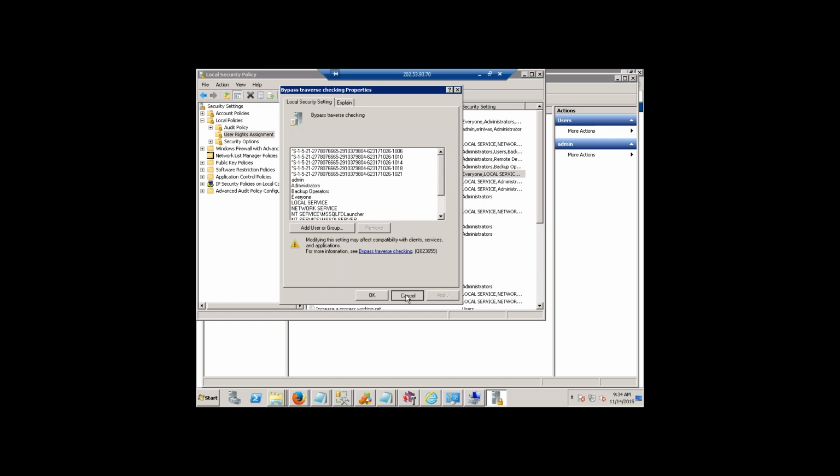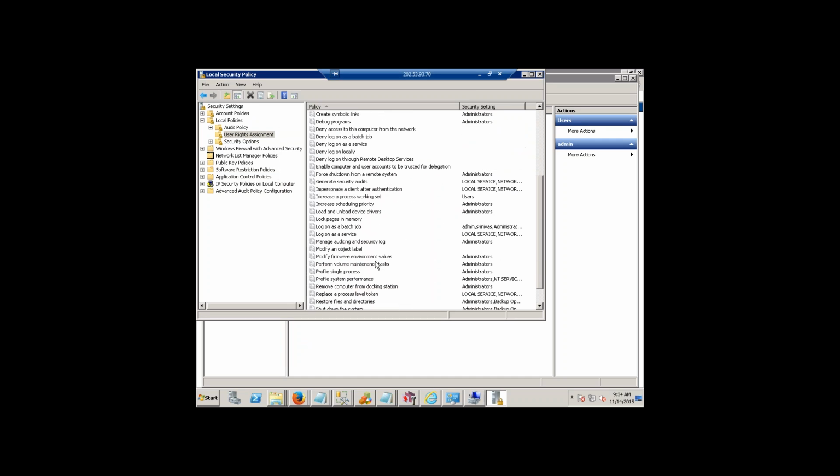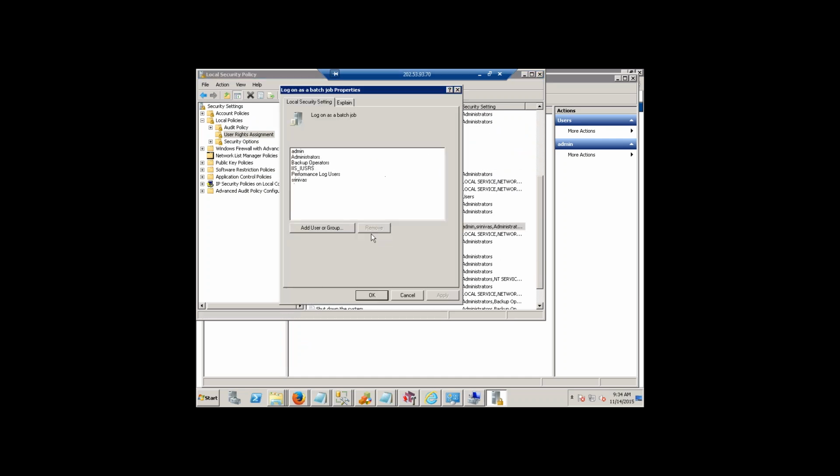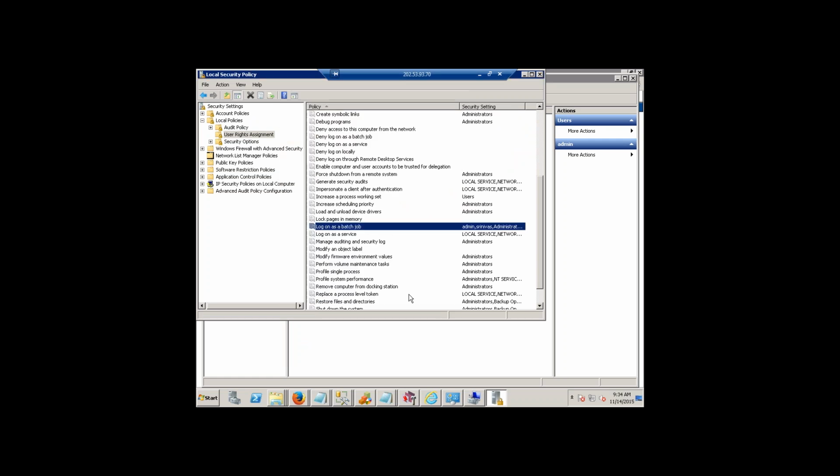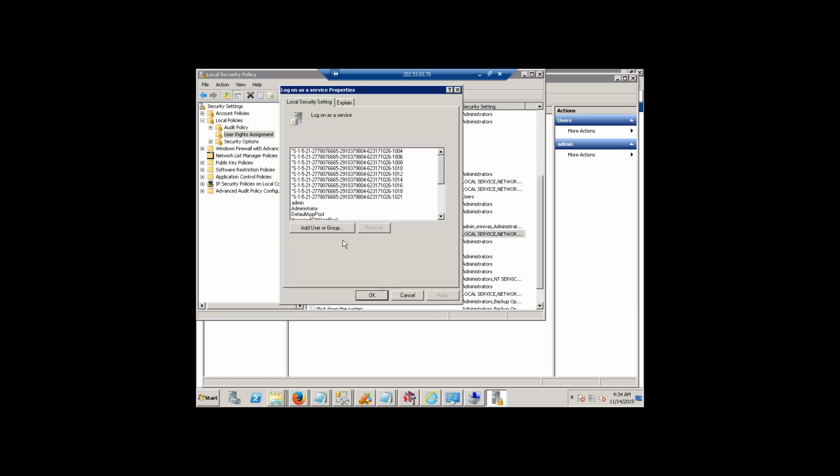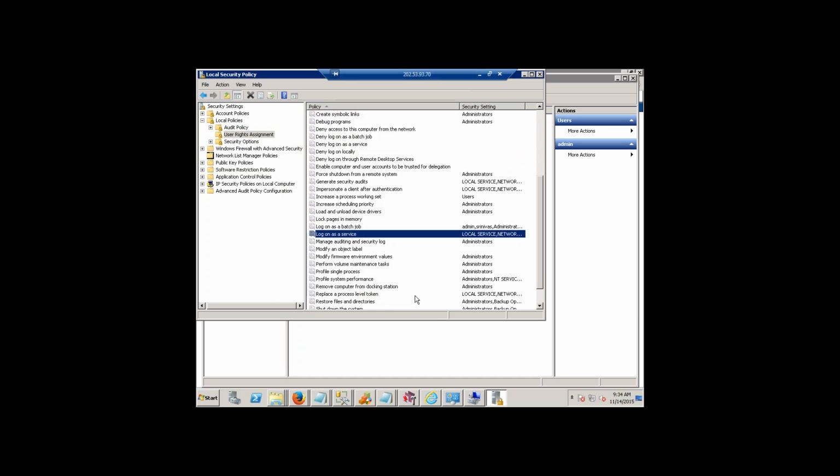The third one is login as a batch job. And finally, login as a service. For FDM, login as a service is very, very important. The user which you log on with and give as the user and password while doing the post configuration should have this login as a service policy.